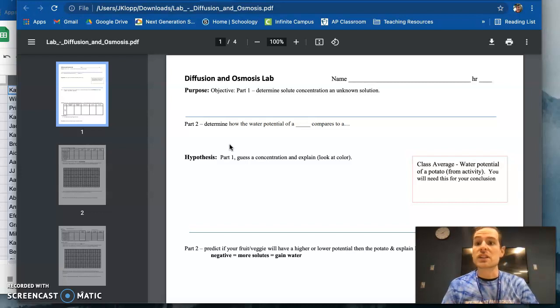First, you probably need to read through the procedure that I posted on Schoology, and then you can complete this first page of the diffusion and osmosis lab. Sorry, I'm communicating with students while I do the video. It should be very similar to the movement and water potential lab that we did.